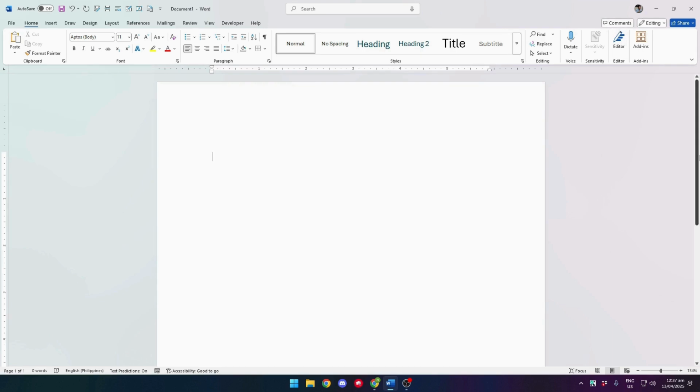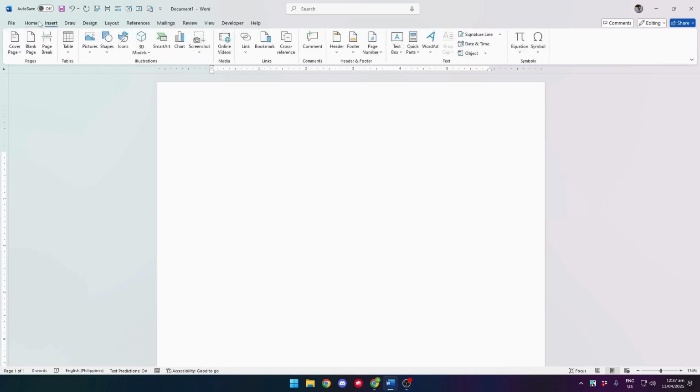Now to insert your text box, first click on the Insert tab, and you should see the option to insert your text box right here in the text section. And as you can see, we have the text box option right here.